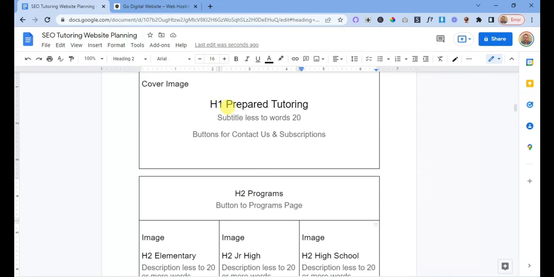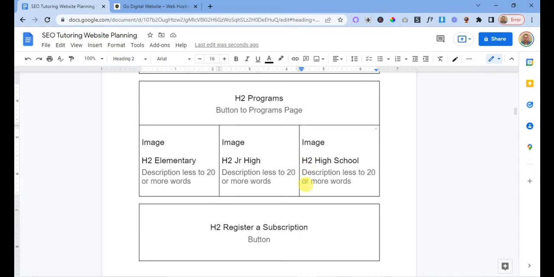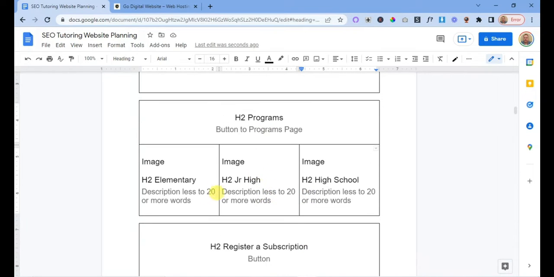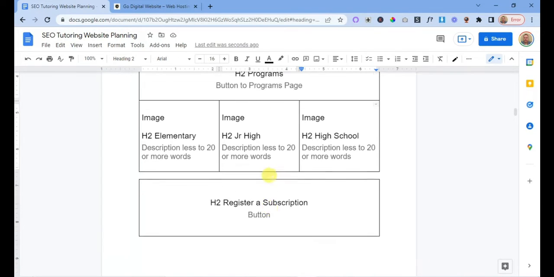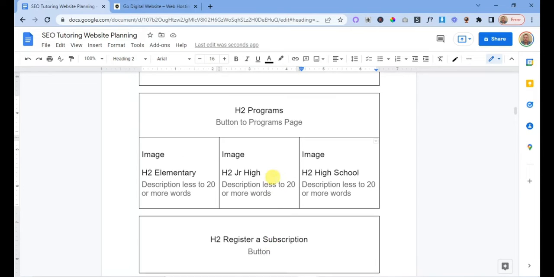Okay, so it's very important you follow this rule. And over here, you're going to have the different programs: elementary, junior high, high school, whatever you're doing. Sometimes, if you only do math, for example, you can divide this by subjects. Okay, it's up to you. It's your tutoring business. You know how to do this. Whatever your expertise is, just make it like that.